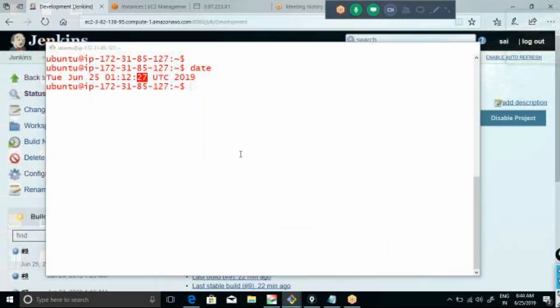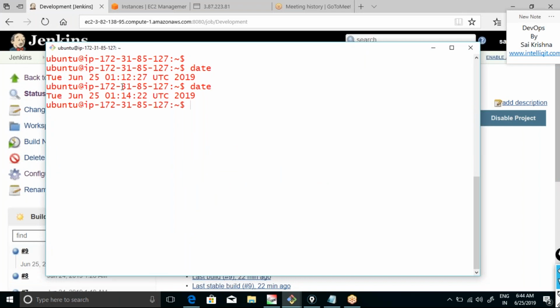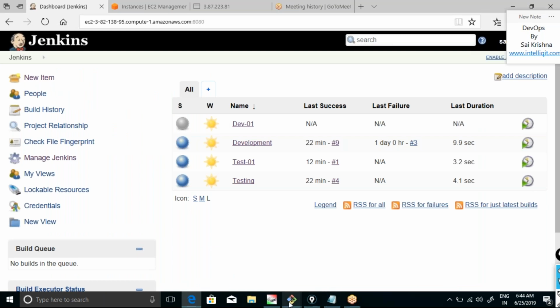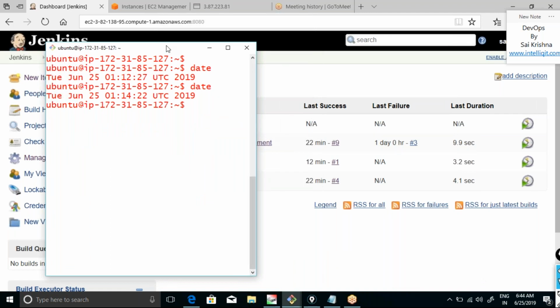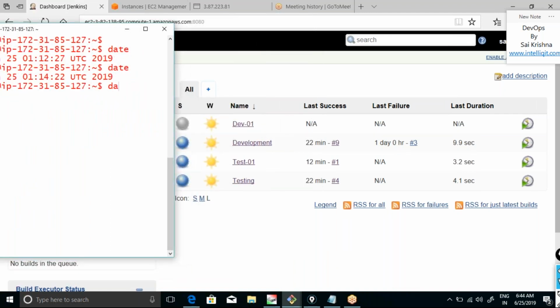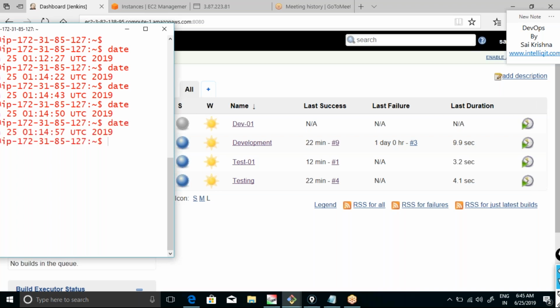Now you come back to the Jenkins server. See what the date and time is here. It's already 1:14. Once it becomes 1:15, immediately my development job will trigger. Just wait for another few seconds. This is a Linux server. In parallel, I'm just opening that so that we can execute the date command. See, it's already 43 seconds. Another 10 seconds, and automatically, without anyone clicking, the development job should get triggered. It's done. So now the development job should be triggered.